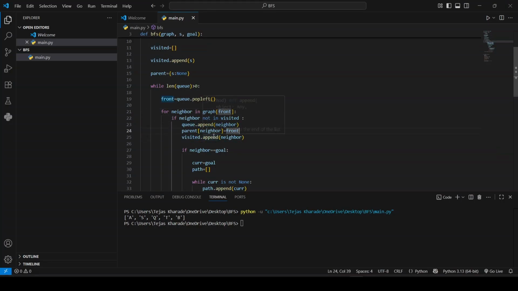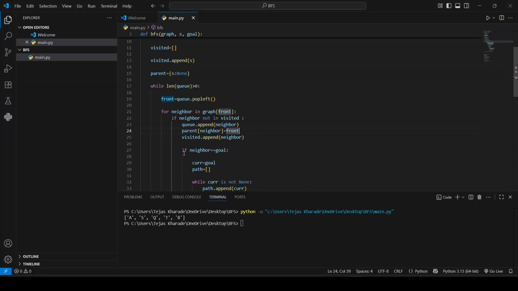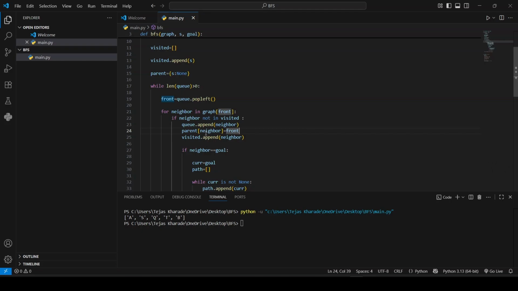So again, we completed our two tasks of pushing in the queue and in the visited list. And now we will append the parent of our neighbor. So our neighbor is T. So the parent of T will become the front element, which is nothing but the popped element Q. So in the dictionary, I will write parent of T as Q. Okay, once we do this, we will move to our next if and check if neighbor is equal to goal. So T is not equal to B. So the if statement will not run and our for loop will terminate because we have explored all the neighbors.